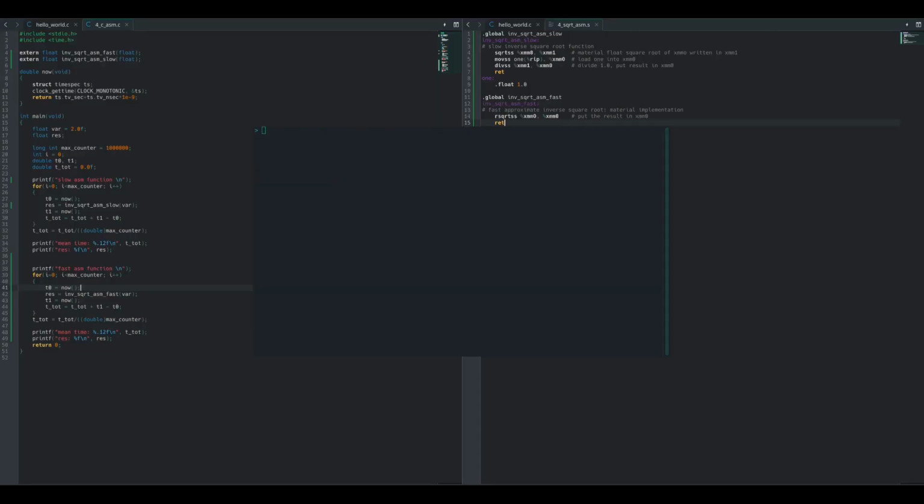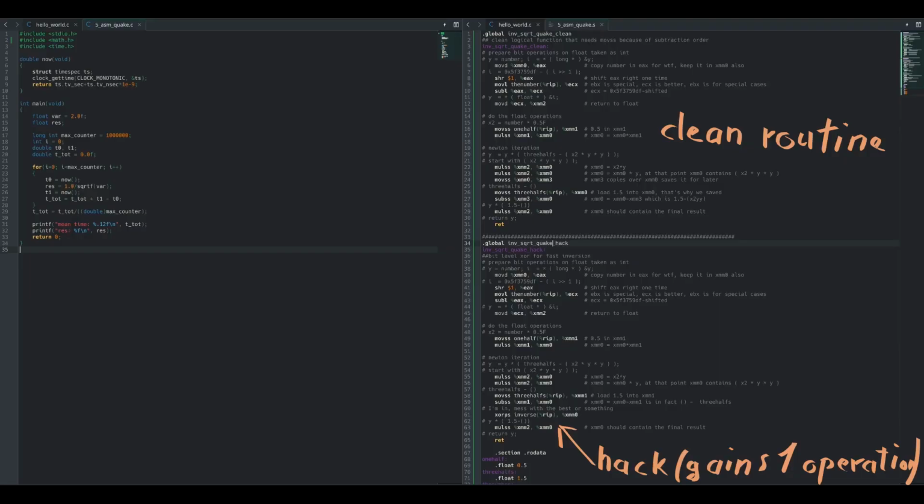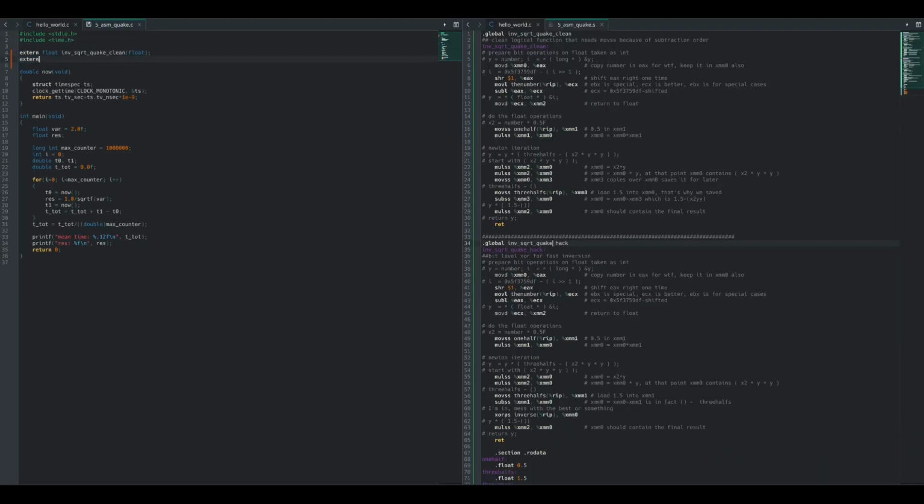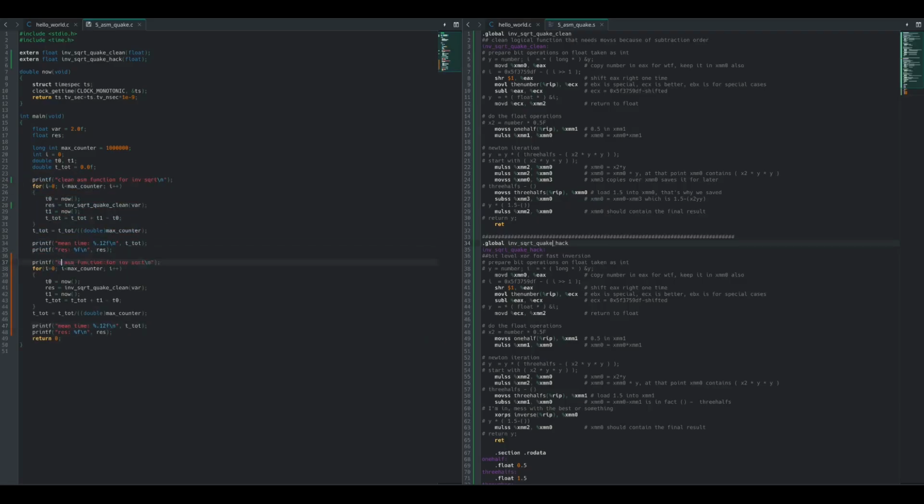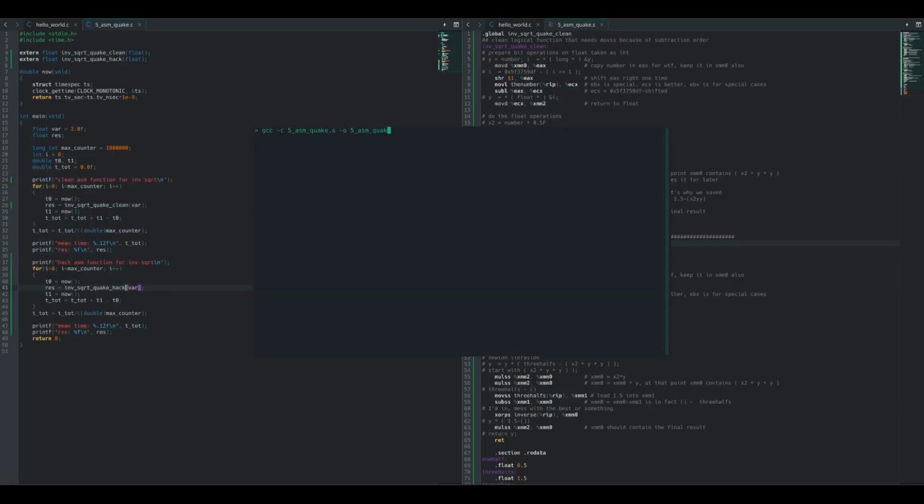I took some time to rewrite the Quake inverse square root function in assembly. I will not talk about it in this video. Here we talk about external calls. How to code it in assembly is a conceptually different matter. Suffice to say, I ended up with a clean and a hacky function.